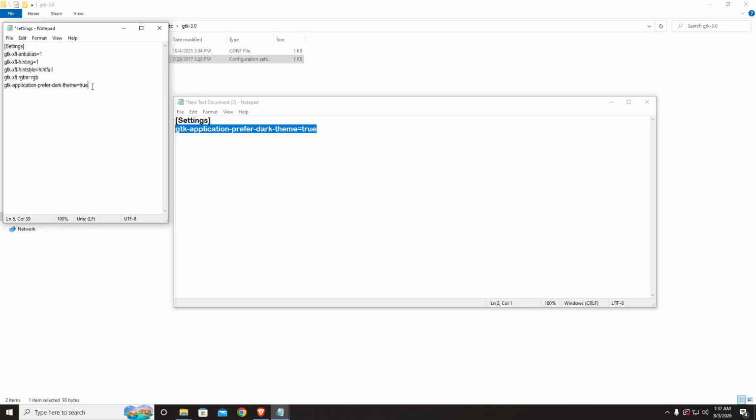If at any point you decide you want to revert back to the original theme, simply return to this same settings file and replace the word true with false. This will disable the new theme and restore Gnucash to its default appearance. It's that simple and gives you full control over how you want your financial software to look. And that's it. You've successfully changed the background theme in Gnucash by modifying the GTK settings file.